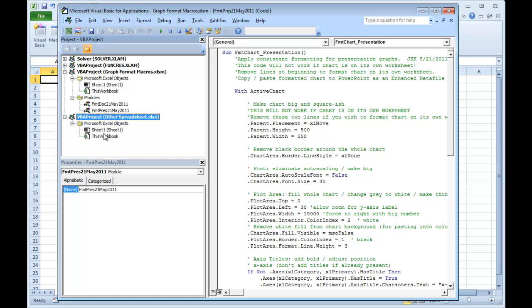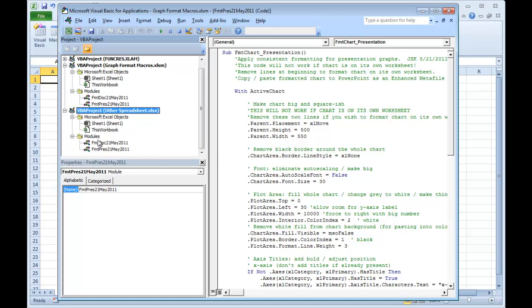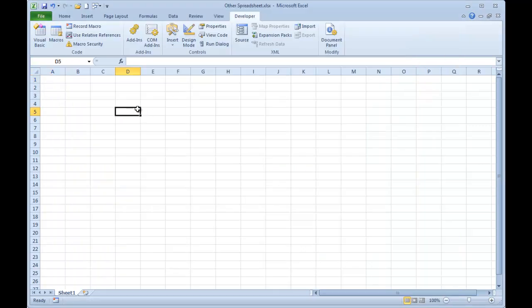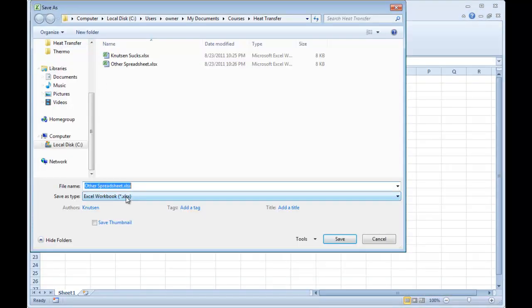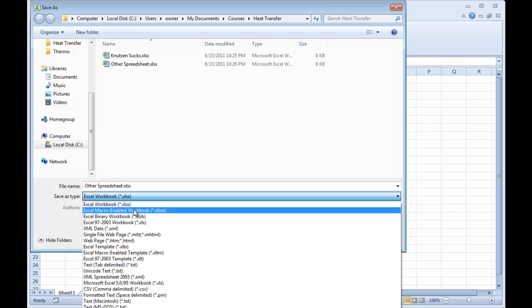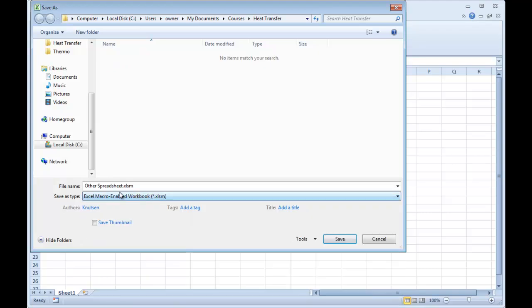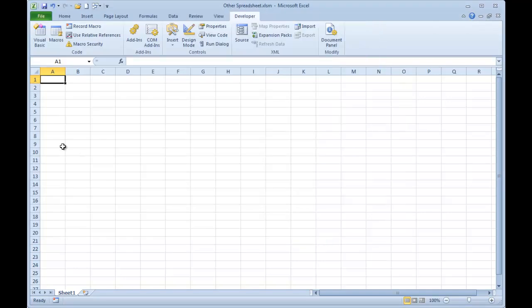If I want to put these into the other spreadsheet, I'll just grab this one and drag it down. Now within this other spreadsheet, I have the macros accessible to me. I'll back out of this and go into my other spreadsheet. At this point, I need to save it in the new macro enabled format. So in the drop-down menu, I'll choose Excel Macro-Enabled, XLSM for macro, and click Save.